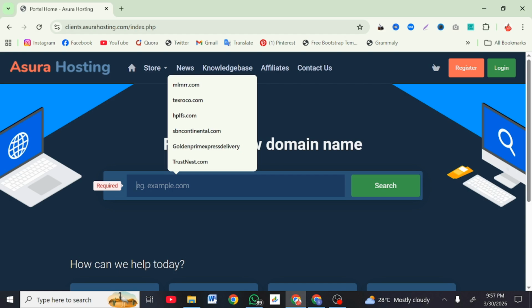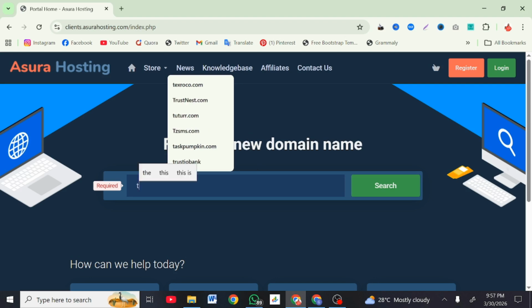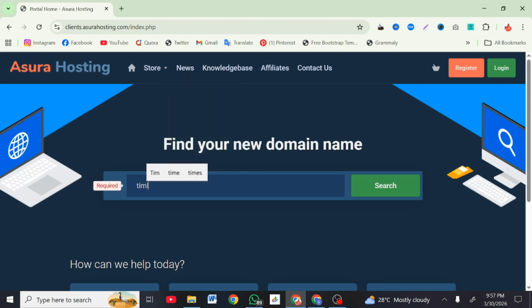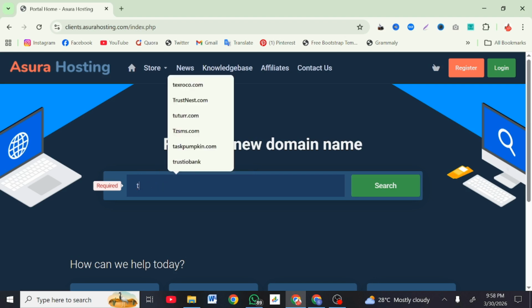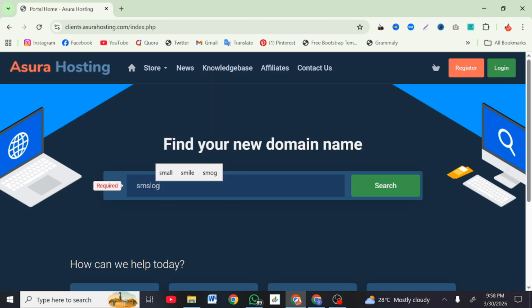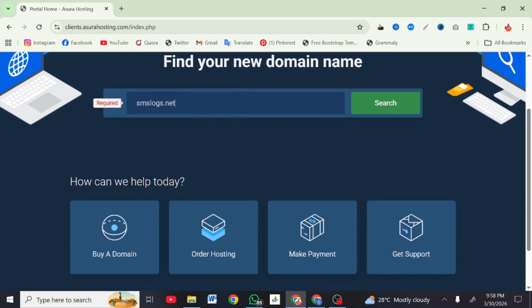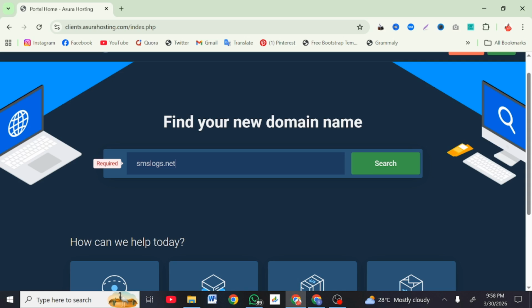So let me call this team logs, or let's say SMS log, smslog.net. Assuming this is the domain name I want to use, I'm going to click on search. Now when I click on search, what the platform is going to do is try to search if that domain name is available, right?